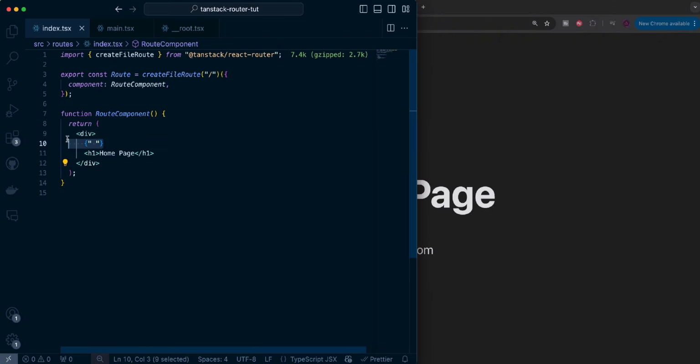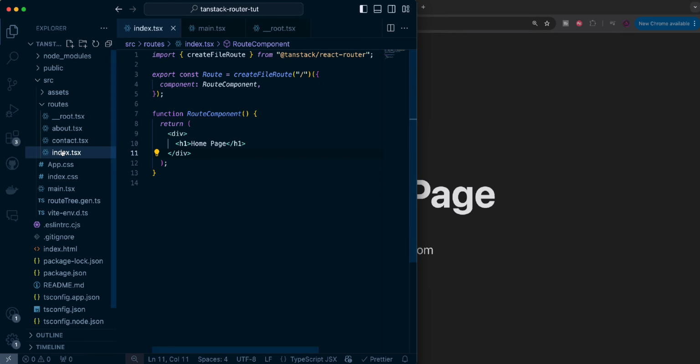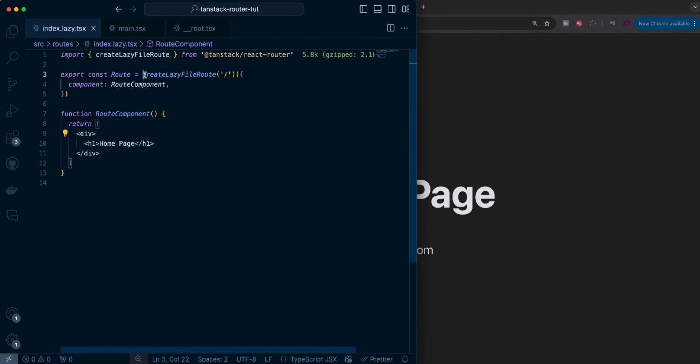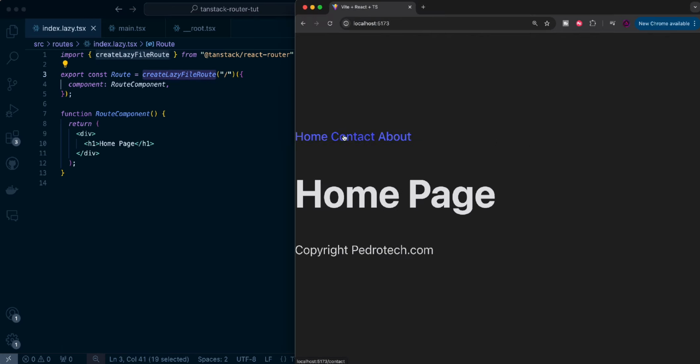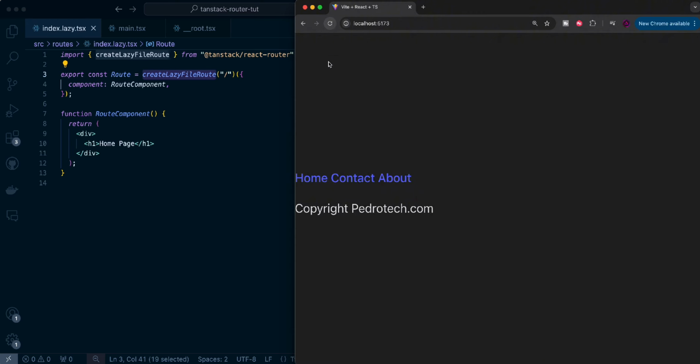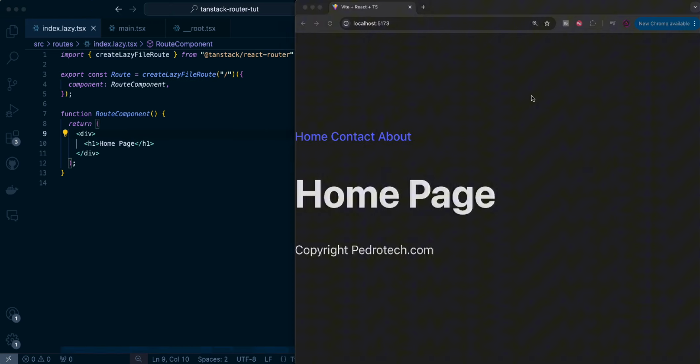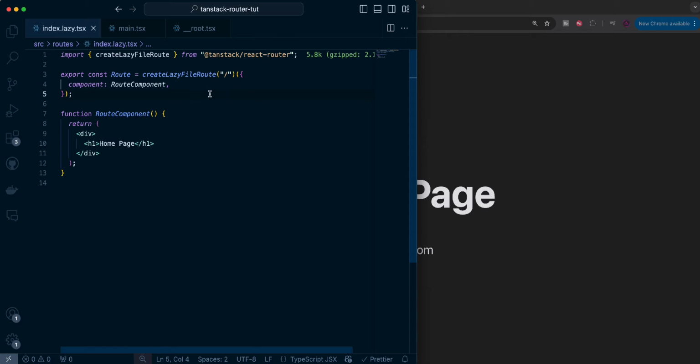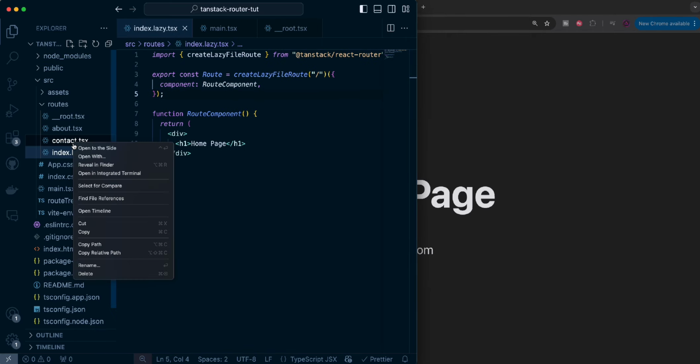If I want to make this component or this route lazy loaded, first of all, I need to change the name from index.tsx to index.lazy.tsx. And you'll see that it automatically updated this to say createLazyFileRoute instead of createFileRoute. And that's literally it. It's being lazy loaded. Obviously, this isn't something that you can immediately notice, but as a developer, you should know that this is going to help your routes.